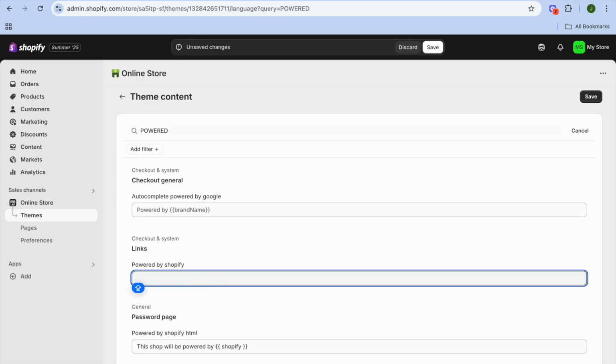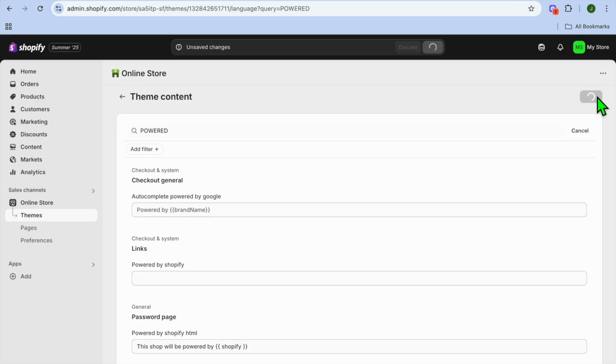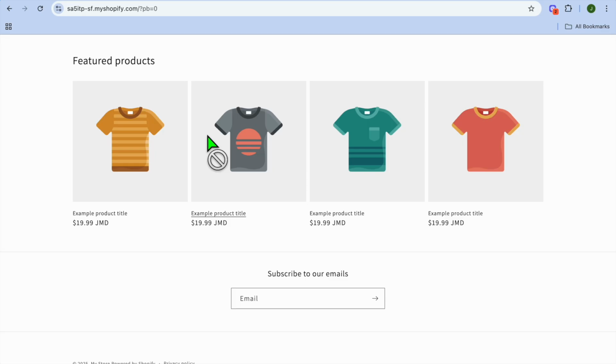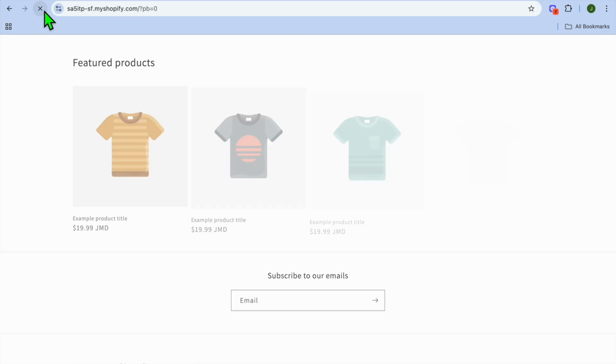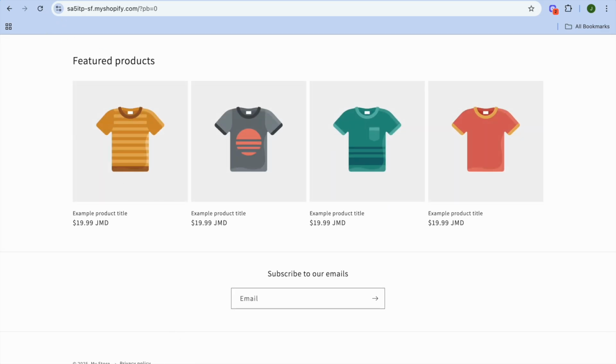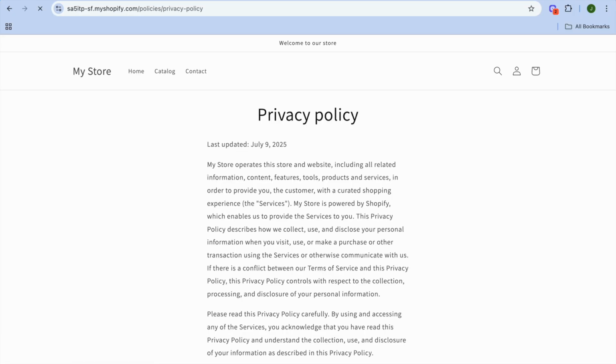So to remove it, you'll simply tap on the box, then tap on space, and you're going to select save. So that's how you'll be able to remove powered by Shopify. Now, if I were to refresh this page, you can see that powered by Shopify is no longer there.